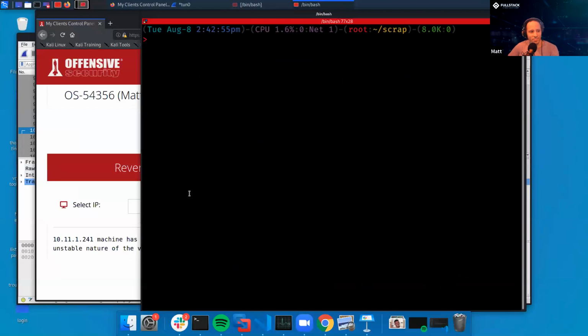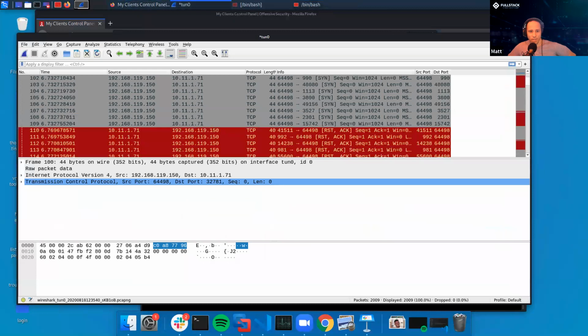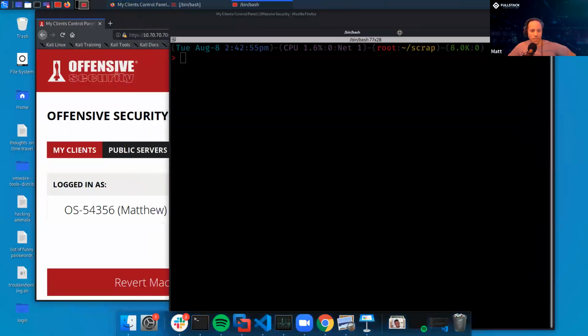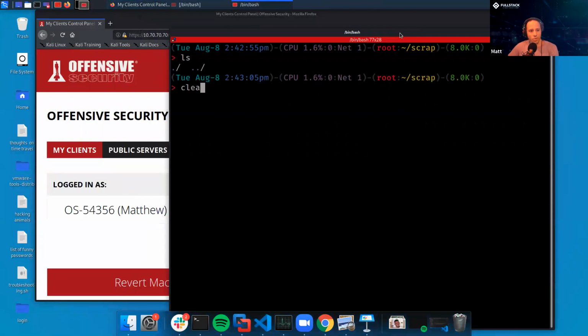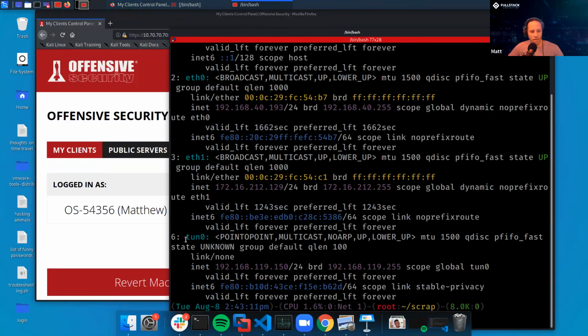And I hope I don't have any secrets out here. Clear, clear. Okay, cool. So I'm connected to the lab network. Let me close that. I don't want to show you that yet. Okay. Cool. I'm just in my scrap directory. Okay. And I'm going to do ip addr. So I can see here, I have my tun0. This is my IP address that will be known to everything on PWK.